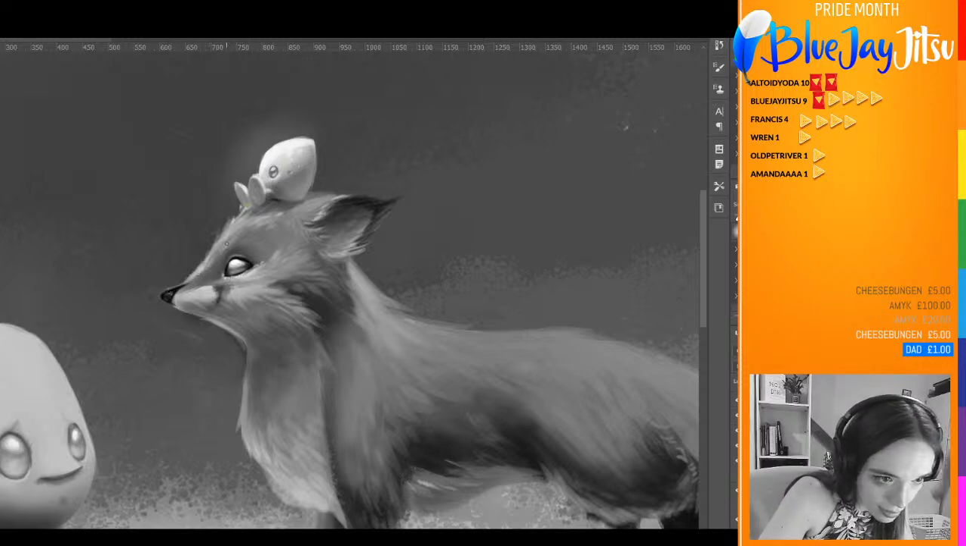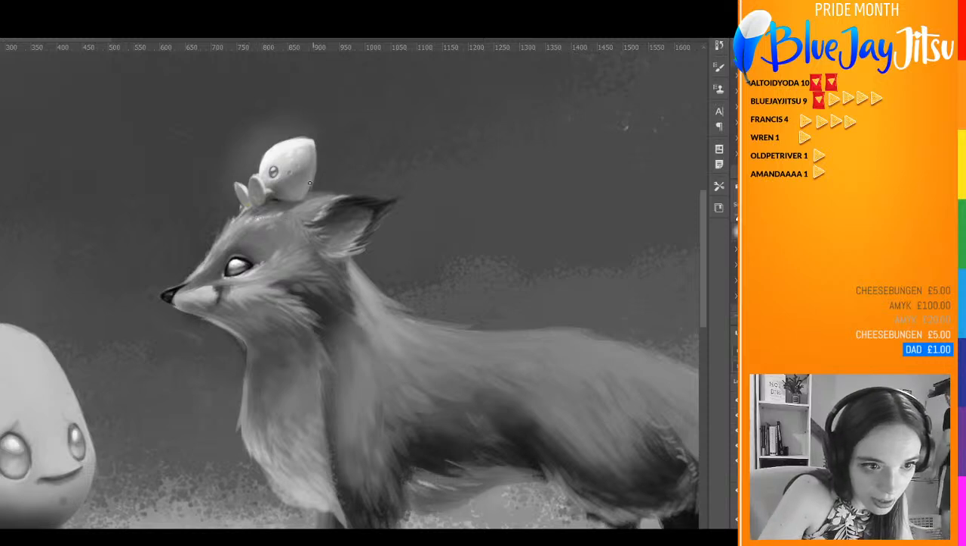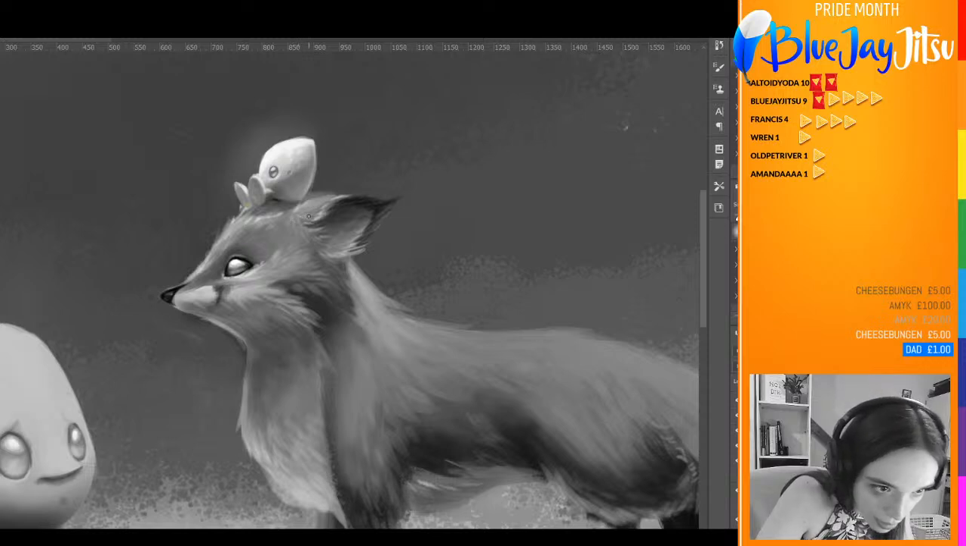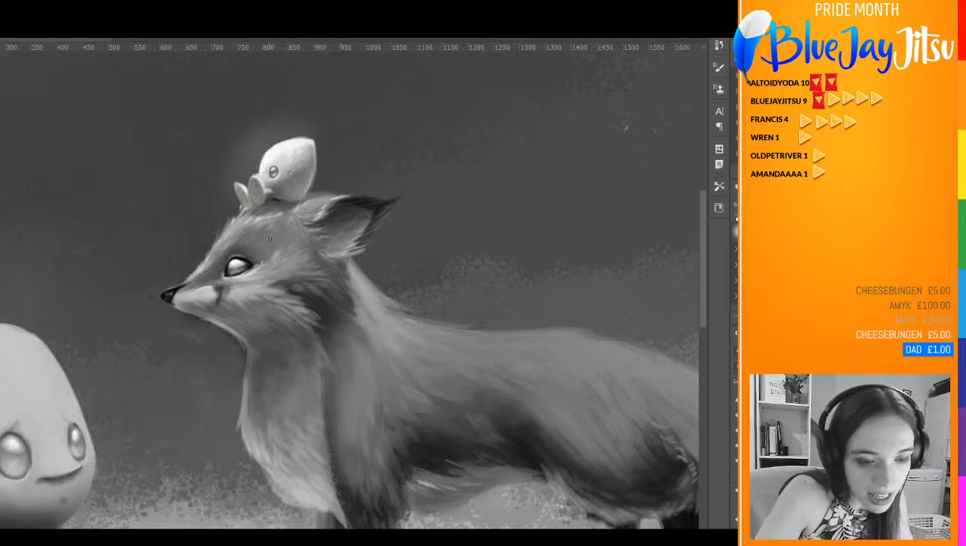How's the drawing going? It's going pretty good. I'm just adjusting some levels right now to get some more appropriate or more satisfying tonal range into the image. And then it should be pretty much finished.